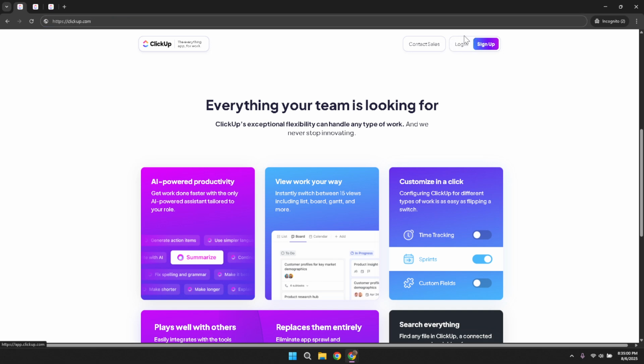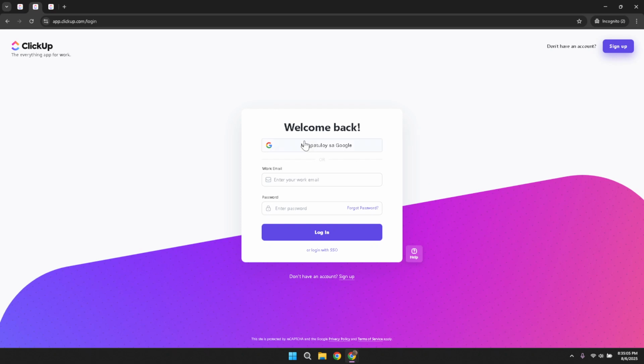Once you've reached the home page, you'll see a login button prominently displayed in the top right corner of the screen. Go ahead and give that a click. This will take you to the login page where you can sign in to your ClickUp account.